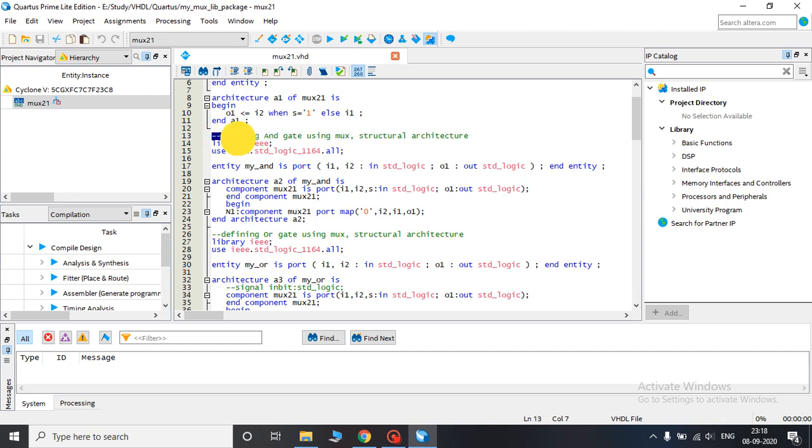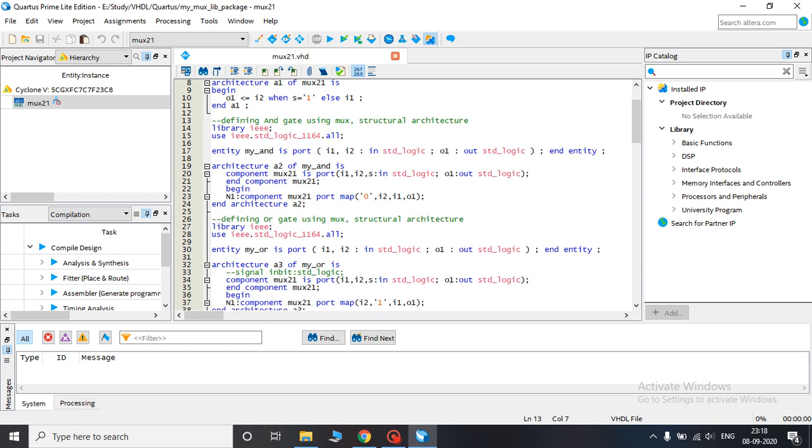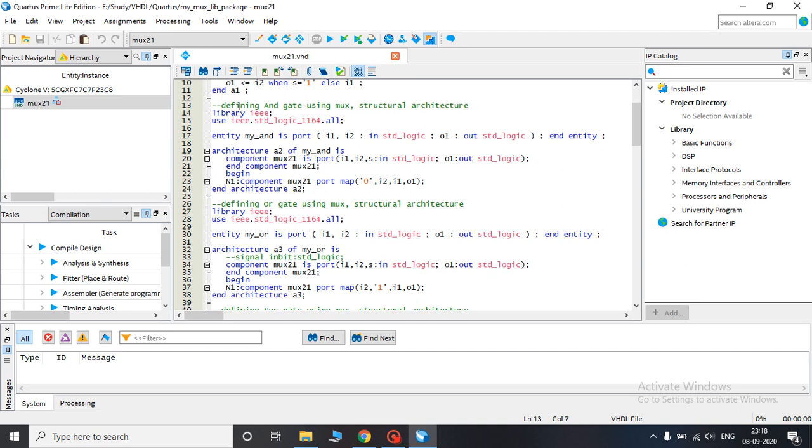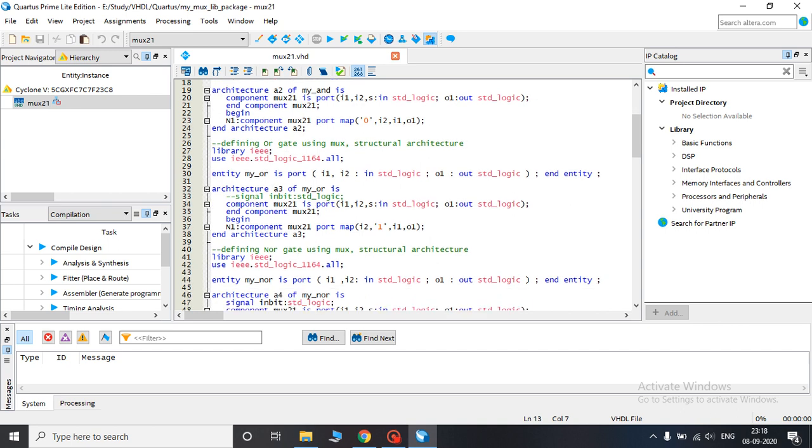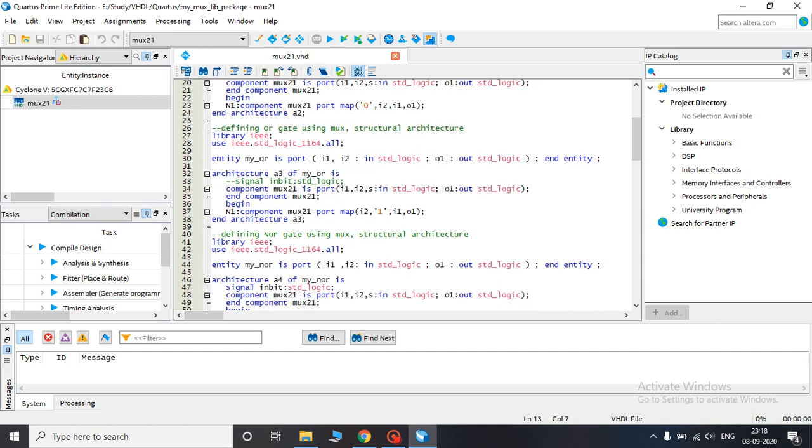So we have defined some Boolean functions which are to be used in the RC adder. First of all, we have defined an AND gate. This is a basic AND gate, but it is made up of the component mux21. We have instantiated mux21, and the port map is done in a way that we get the output O1 as I1, I2. Similarly, we have defined the OR gate.